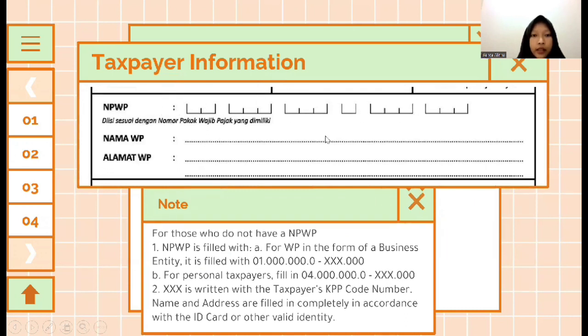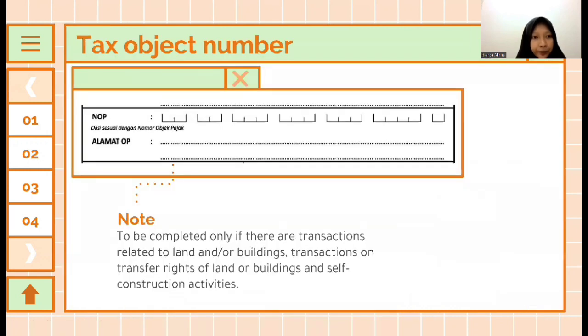If you want to pay for a business entity, this is filled with the 10 code. Then for a personal taxpayer, you fill the NPWP with 04. X is written with the taxpayer's KPP code number. This is the name of the taxpayer, and the address of the taxpayer should be completely filled in according to the ID card or their valid identity.